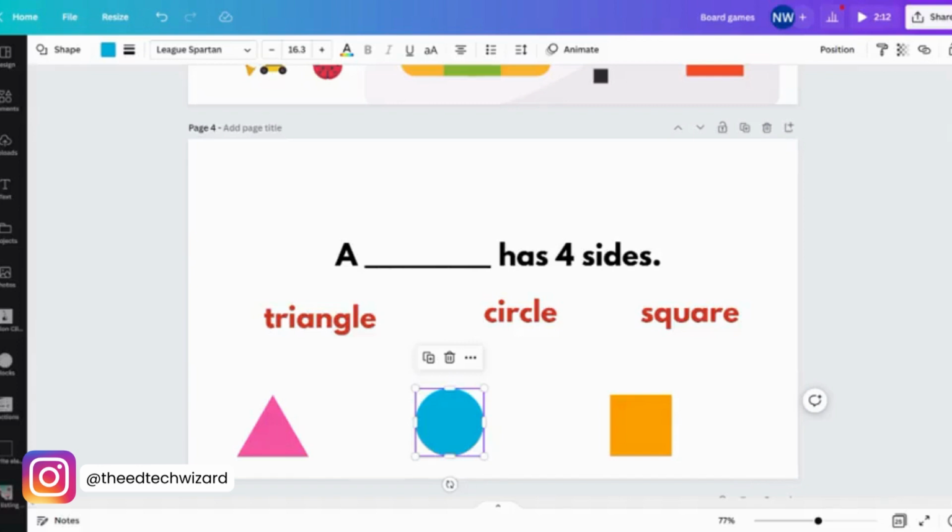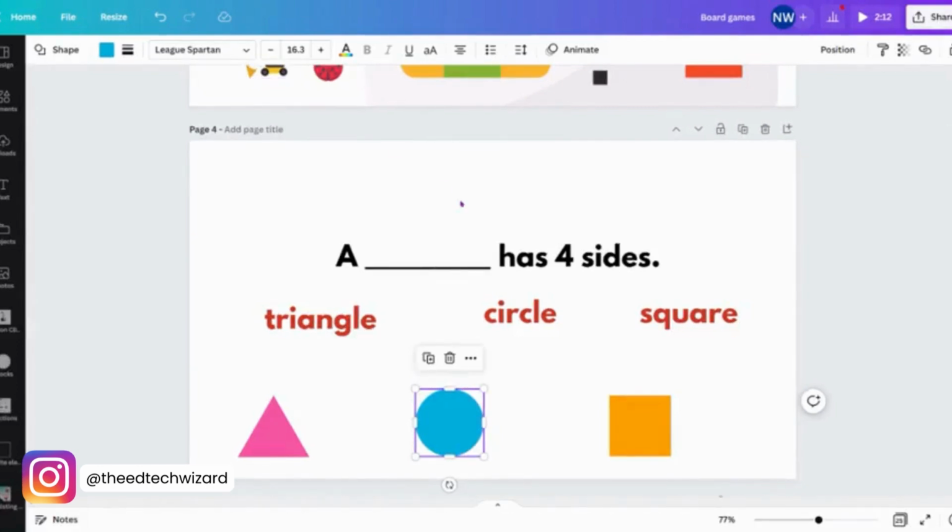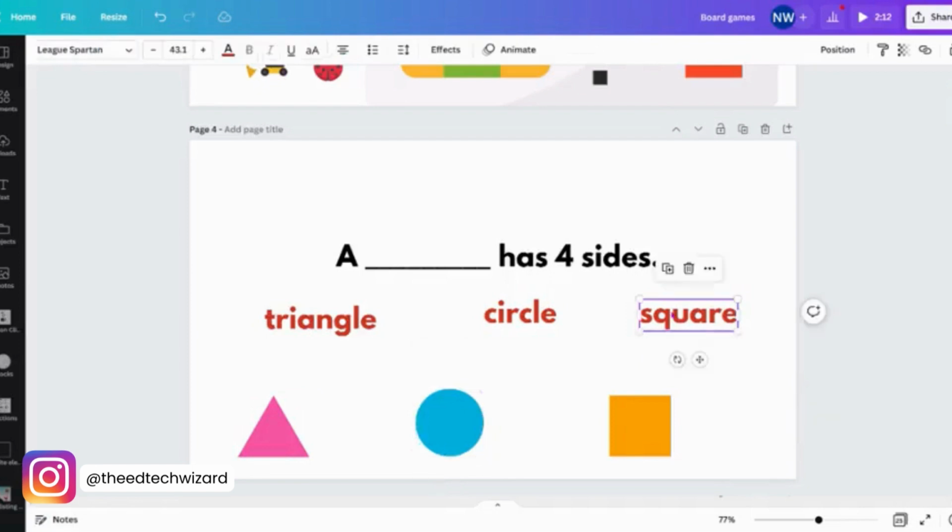So way number 1 is using it as a fill in the blank. So mine says a blank has 4 sides, and I have words down here or I have pictures down here. Either one, you don't have to have both, but just depending on your learners, your age, what you're teaching, I can drag and drop a square. So I've just taught square, we're learning about square shapes, and I can drag that in here.